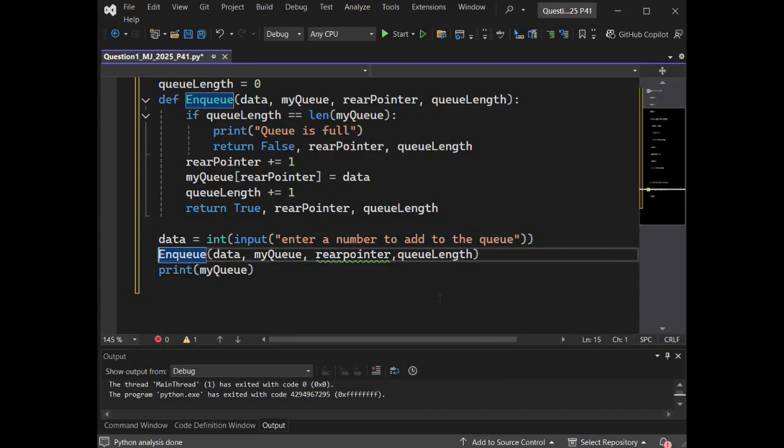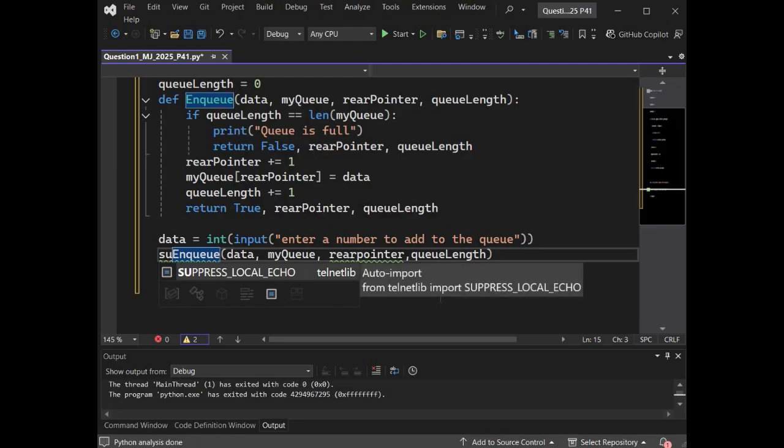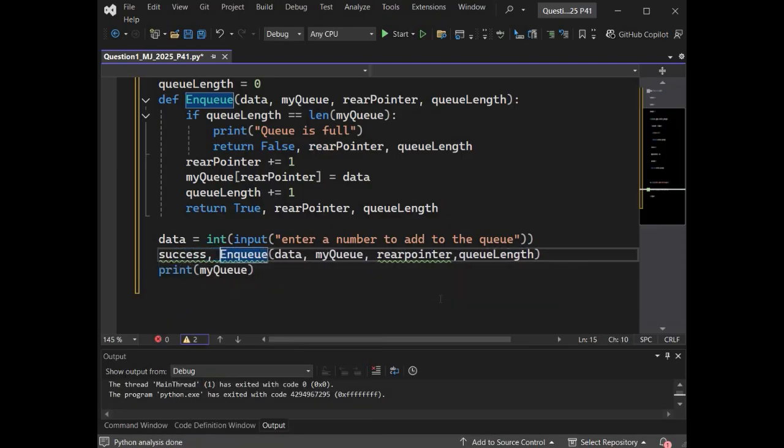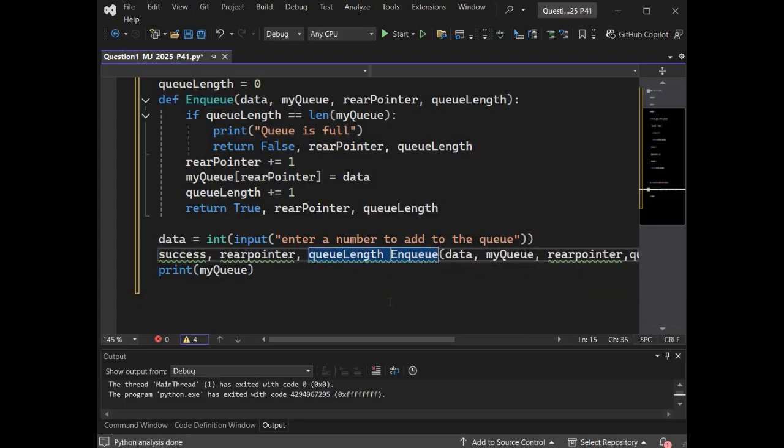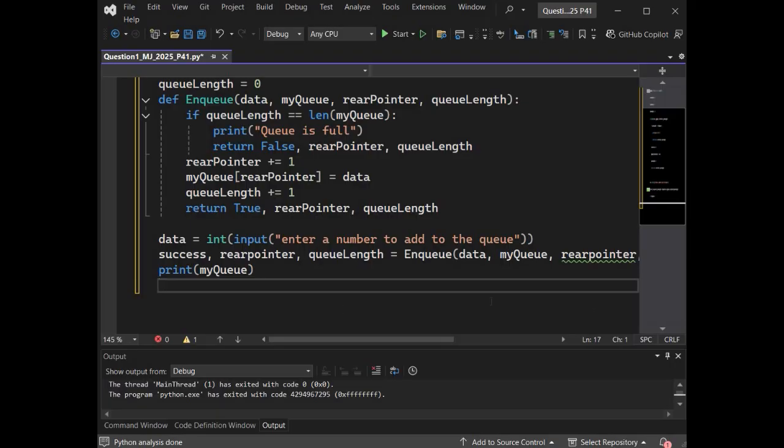And then the return value, let's say we have a variable by the name of success, and what else will be returned? In this success, this true or false will be stored, then rear pointer and q length. Rear pointer comma q length.